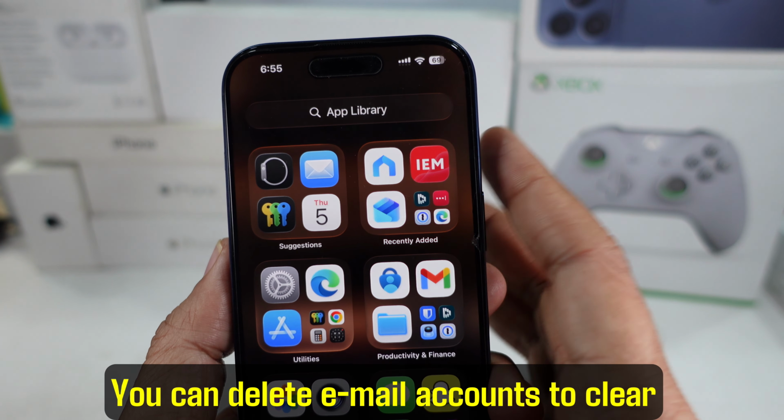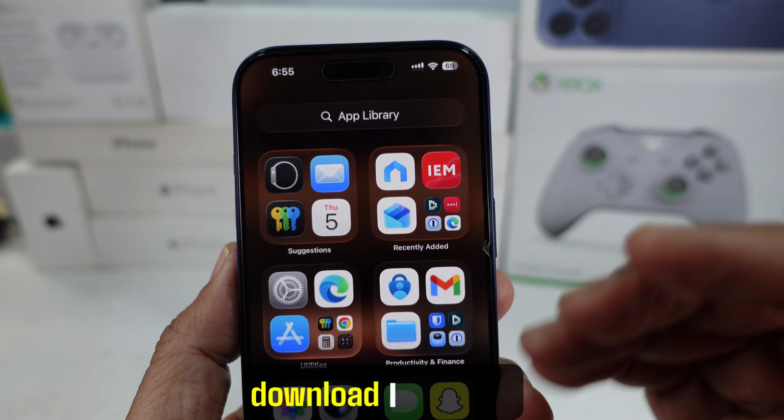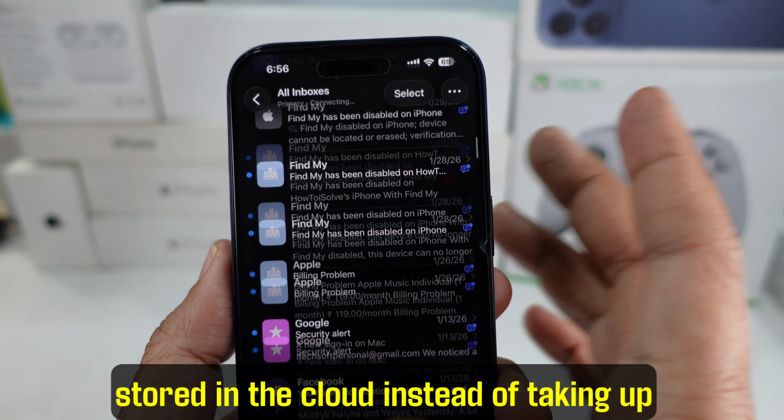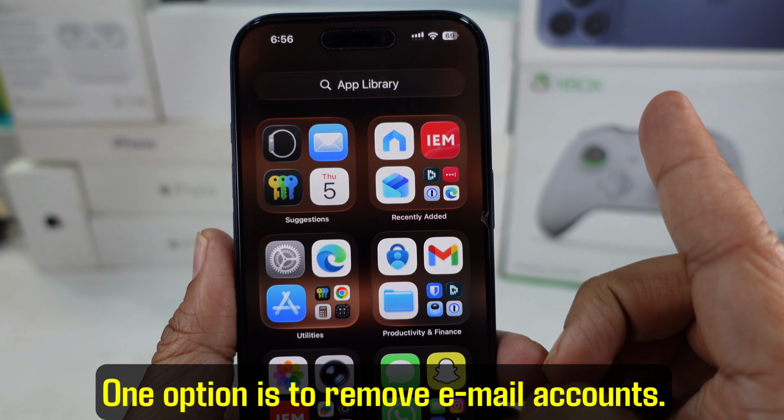You can delete email accounts to clear downloaded data. You can change your email sync settings to download less mail. Or you can use iCloud so your data is stored in the cloud instead of taking up space on your phone. One option is to remove email accounts.